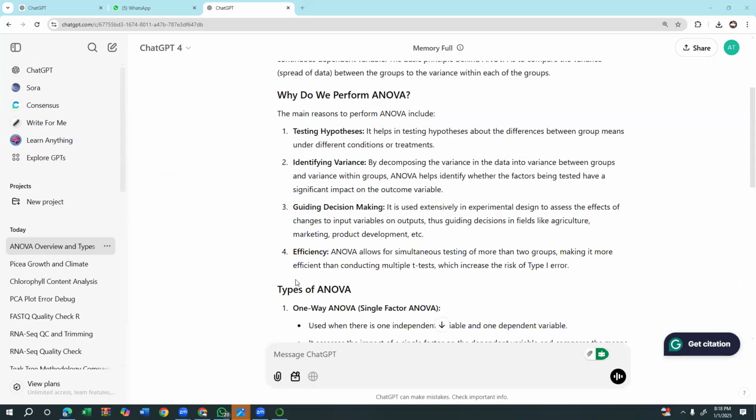And you can also check efficiency. ANOVA allows for simultaneous testing of more than two groups, making it more efficient than conducting multiple t-tests, which increase the risk of type 1 error.